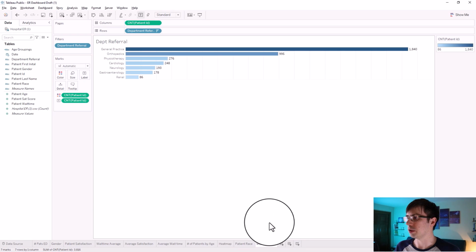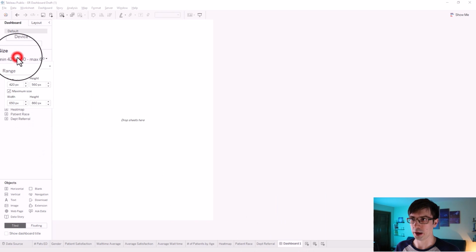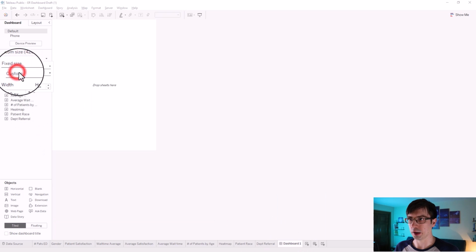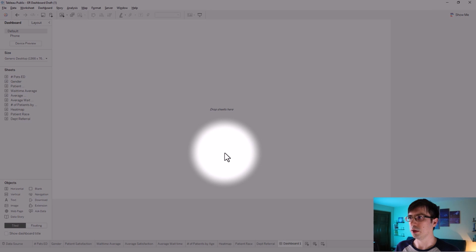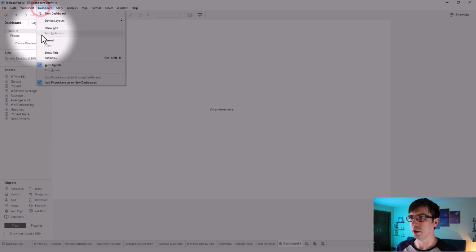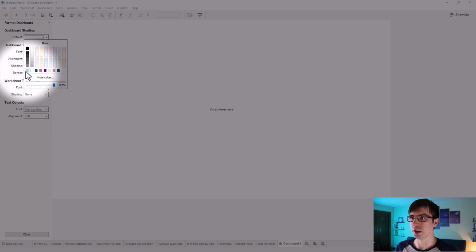So the next step is to click on this middle button down here. That's going to create a new dashboard. I'm going to go to size. I'm going to select fixed size and then generic desktop. I'm going to plug in a color that I already picked out ahead of time. To do that, I'm going to go to dashboard, format. I'm going to go to this default color and then I'm going to pick this color.